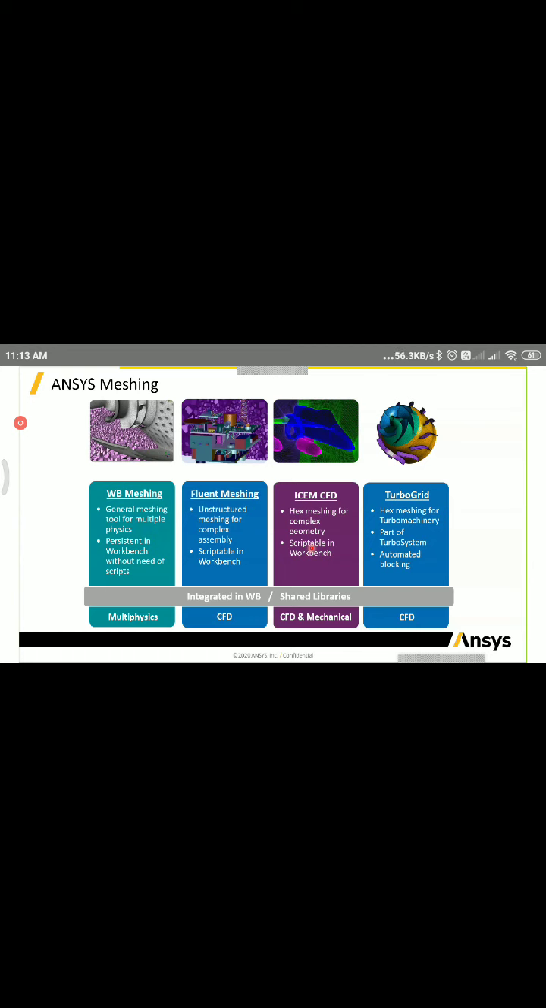There is one very niche tool for CFD applications within only turbomachinery where you want to generate automatic hex meshing. So for turbomachinery applications, TurboGrid is very much useful. So there is a set of tools which will be used for automatic mesh generation for hexahedral.